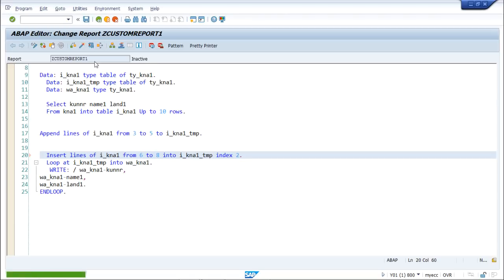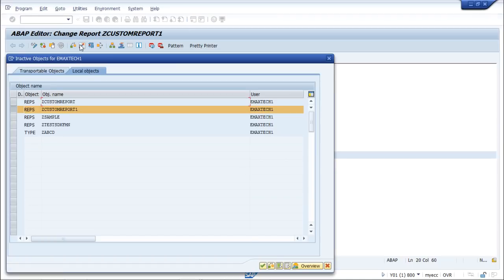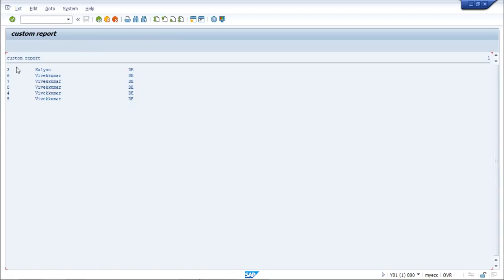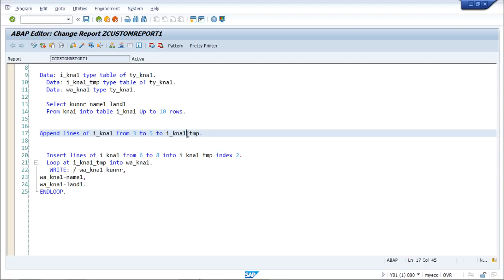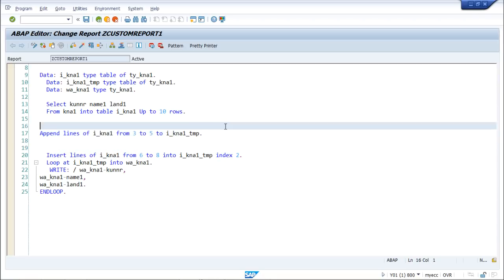So let us just save it. In this case we should have 6 records, that is the third one, fourth one and fifth one, then the sixth one, seventh and eighth. So 3, 4, 5, 6, 7, 8. 6 records we should be having. Now if I just run it, we have 6 records, that is 3, 4 and 5, and at the second index we inserted these 3 rows. So I hope this concept of operations on internal tables is clear, and there are many other operations also.